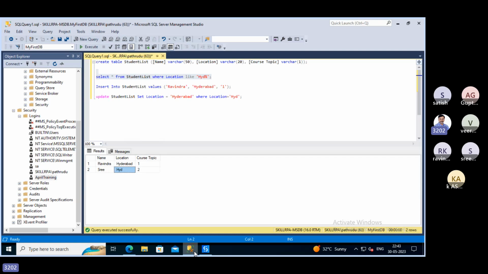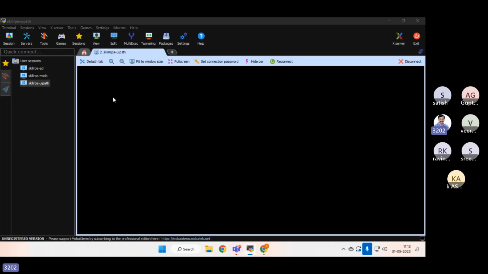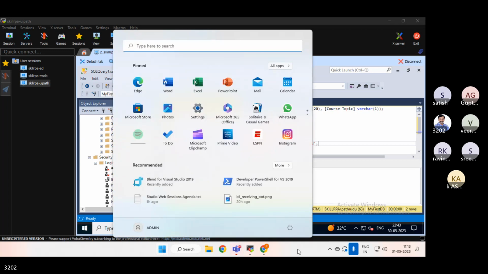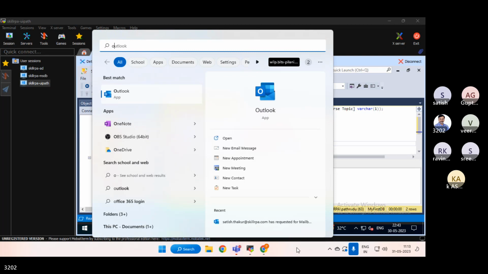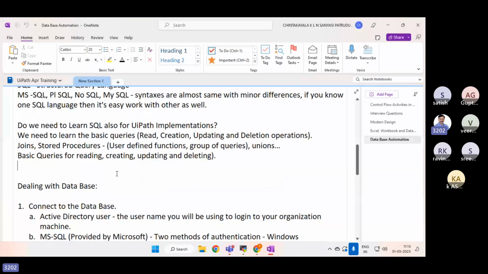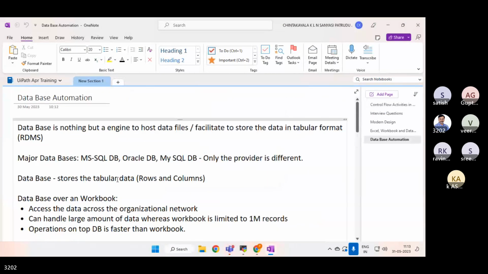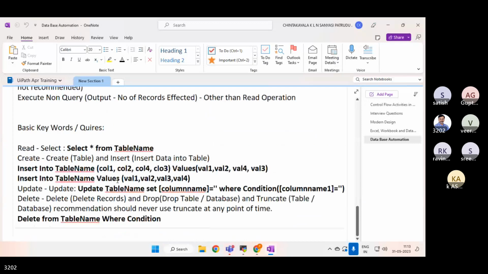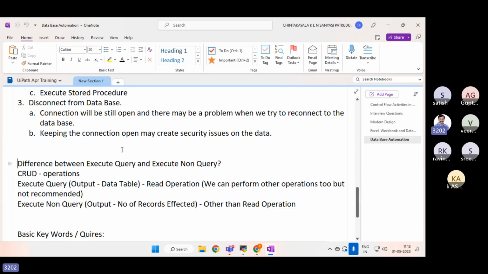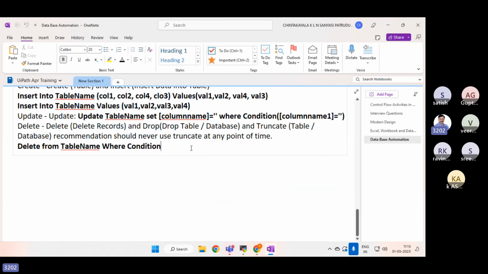And let us have our questions. Generally, what are the different questions that can be expected in interviews? It is a single question all the time. It is always a single question. What is the difference between execute query and execute non-query? Okay, let us list out the differences.